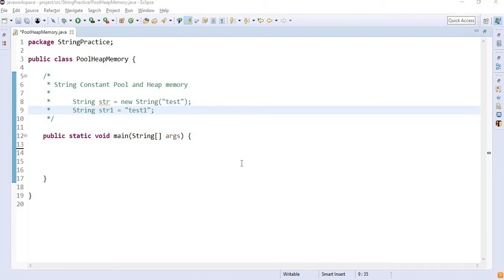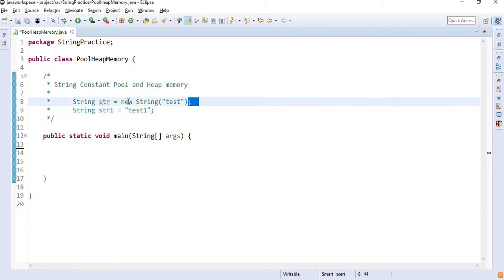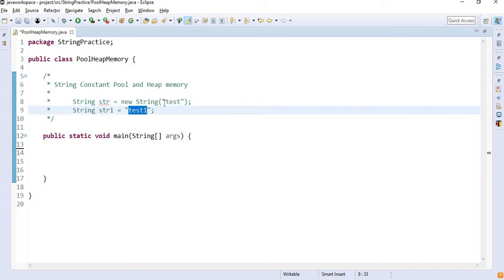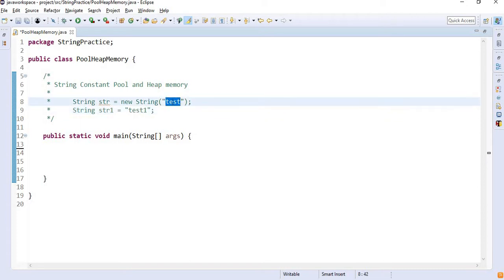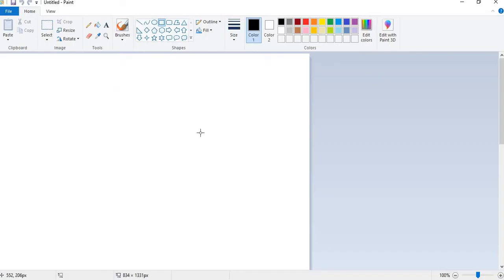So today we will talk about string constant pool and heap memory. Whenever we create or assign a value to a string with the new keyword, and whenever we assign a value to a string without the new keyword, what happens with these values? Where do these values get stored, in heap memory or pool memory? We will understand this with the help of a diagram.